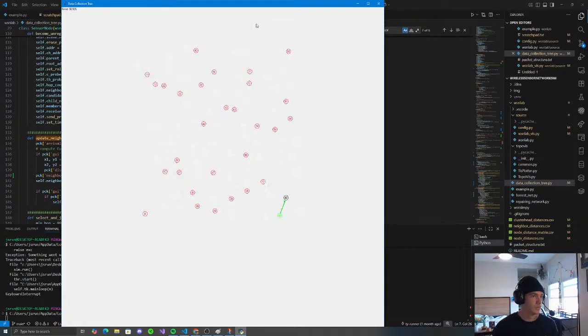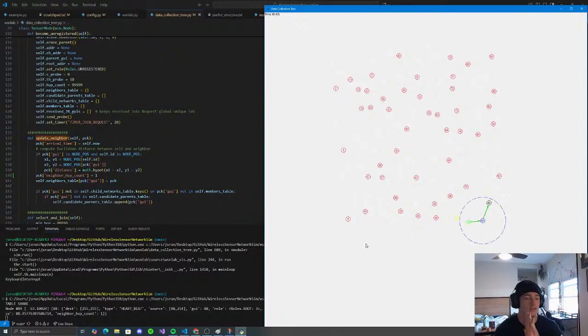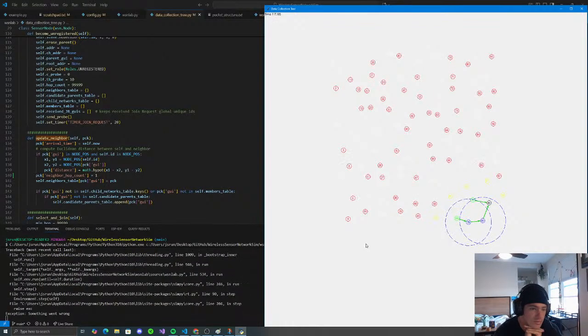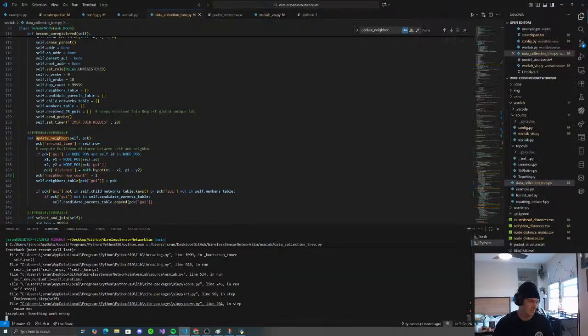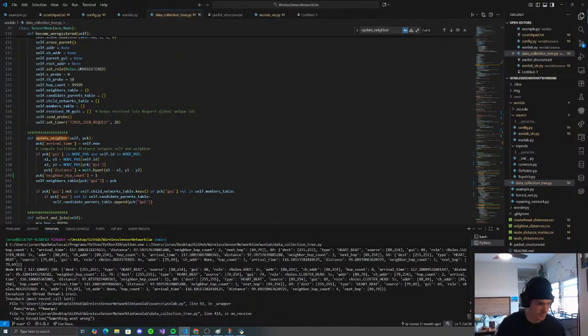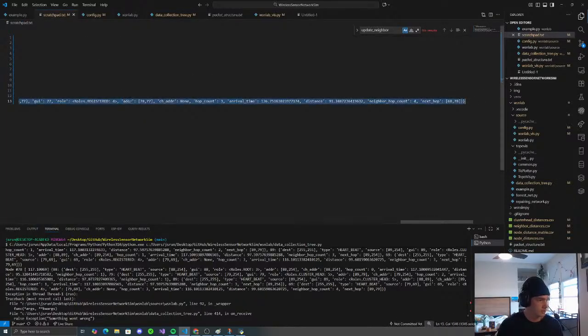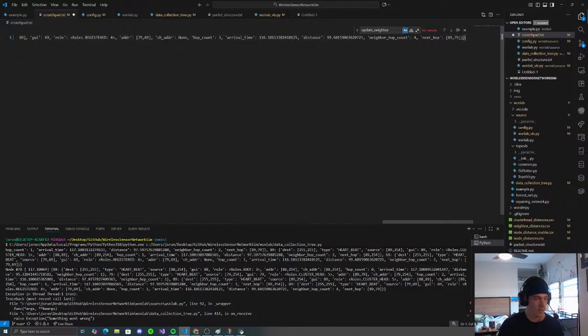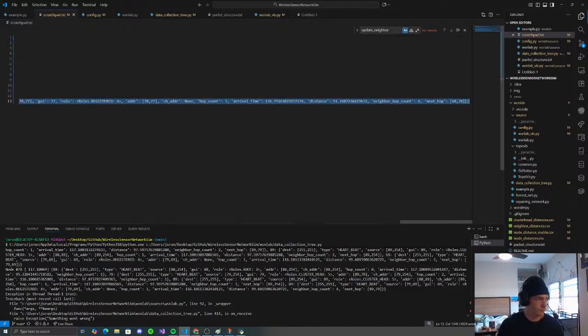There we are. Should happen very soon. There we are. So, my guess... Okay, let's look. Node 78. Alright. Okay. So this is node 78.